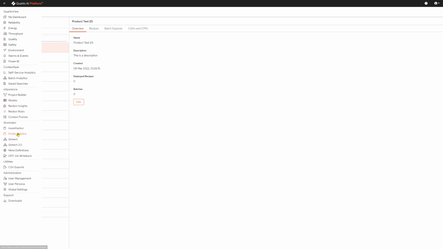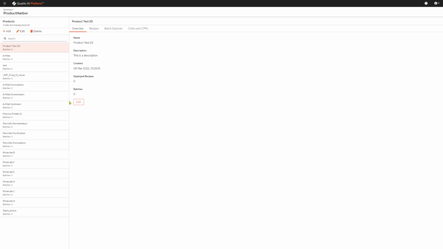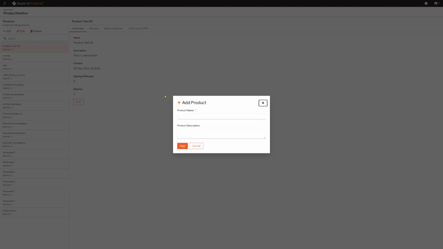So I'm in this product harbor module of the platform. And we can see there's already several products listed out here. I'll actually create a new one just so we can start from scratch. So I'll give this name QMAB. So this will be a Quartic monoclonal antibody.